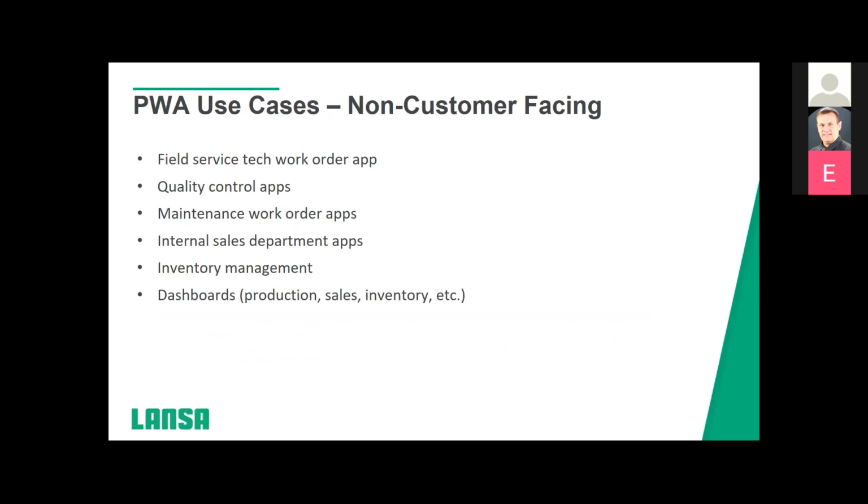So what about non-customer facing? That's great if you're building a customer facing app, but what are some uses if you're not creating a customer facing app? There's a lot of great potential here. A field service tech with a work order app. Somebody that goes out in the field might not have connectivity all day long. He can get his work orders to begin the day. You can push notify new work orders. He can be completing these work orders while he's offline.